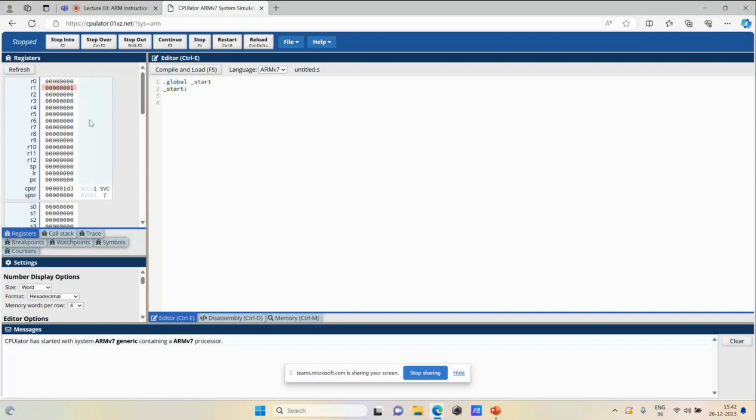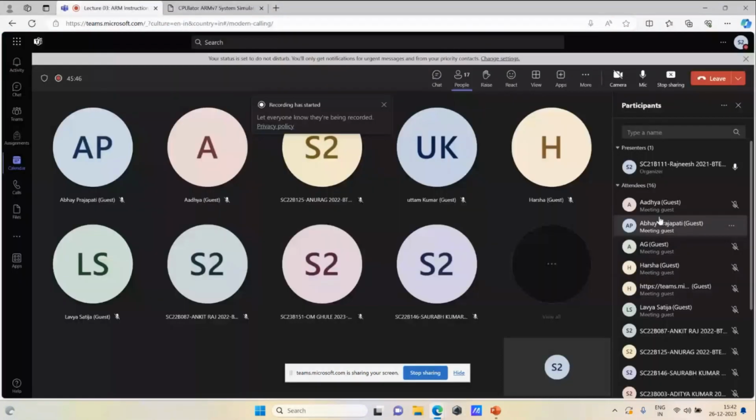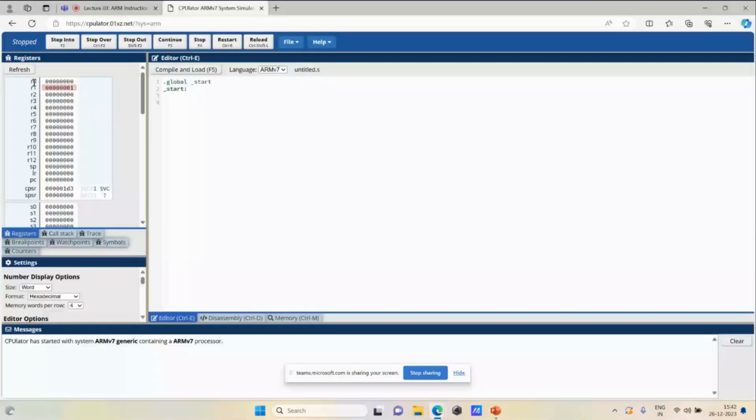I told you in ARM, every register is 32 bits. But here I can only see 8 symbols for each register. Can anyone justify this? Four registers will combine to form... No, this is one register. R0 is one register. It should have 32 bits. But I can see only the MSB.